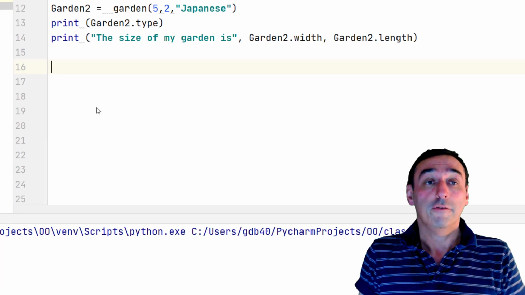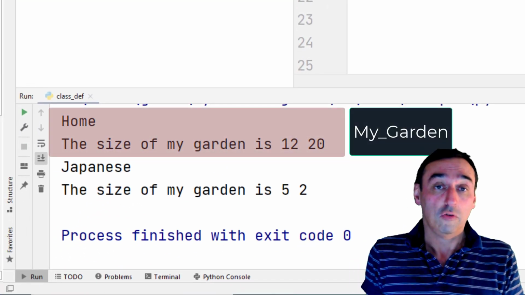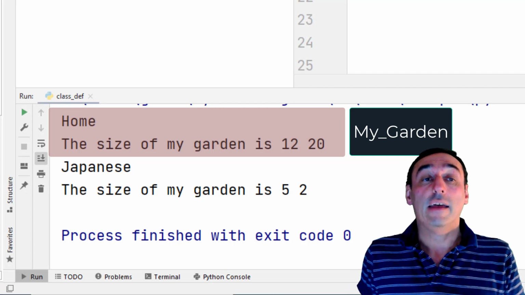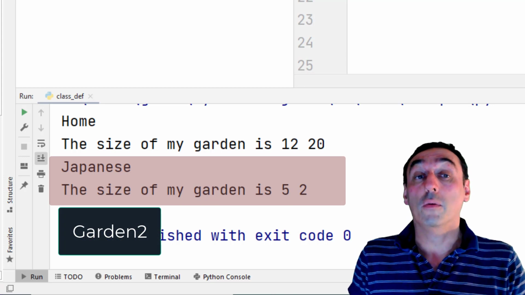you can see there from the first line, that is the first garden object, which is home and has 12 meters by 20. And then we have the second object called garden2, which has the following properties.